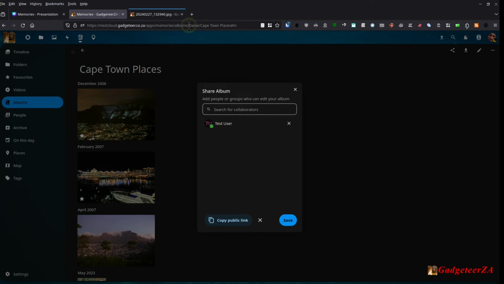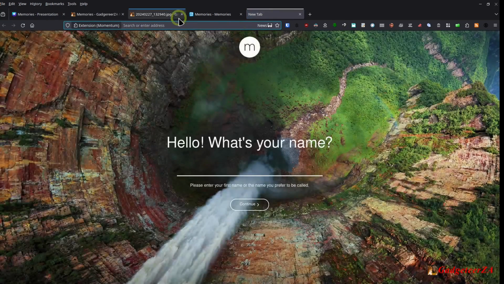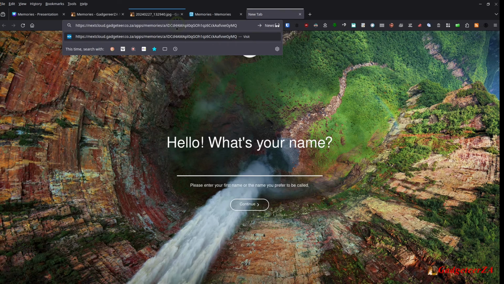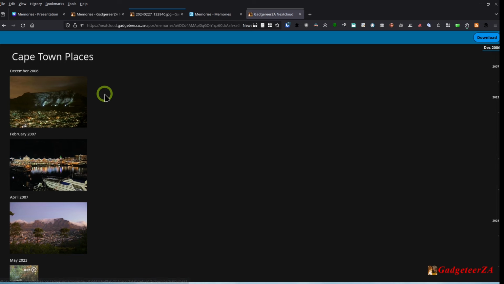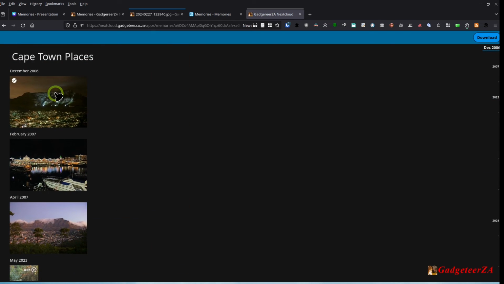Like, for example, if I went, I'll just have to open a new container tab quickly so that it doesn't log me in as a user. So if I paste that link now, public link, you'll see I'm not a logged in user anymore. This is what the public is going to see if you share it to everybody, that link.